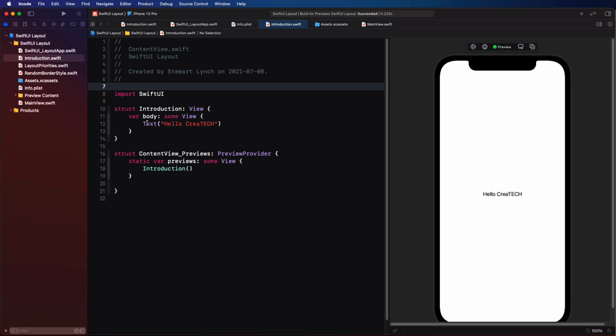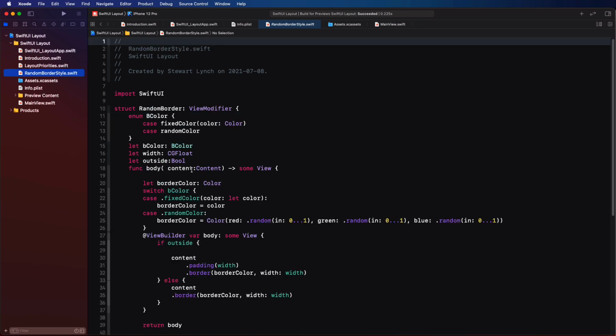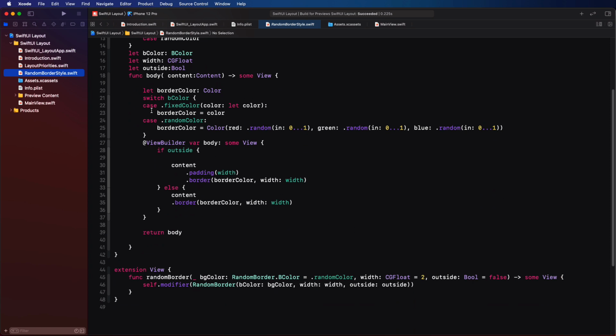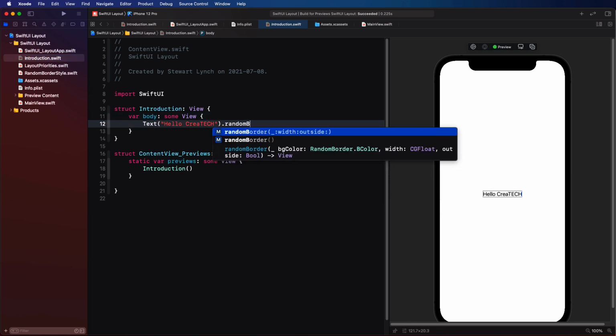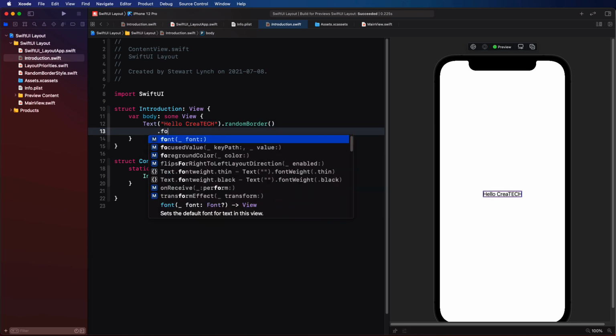Well, first of all, it's not clear how much space the text view is taking up, unless I select the view and I see a faint border is applied around it, so that we can see how much space the view takes up. If I click elsewhere within the code, I lose that outline. I like to see that outline all the time. So I've created a custom style that you can find in the Random Border Style. If I apply that style to this text view with no parameters, it places a 2-pixel wide border of some random color around the view, so that you can see the view boundaries without having to tap on it. So let's do that by adding a random border here, and let's also set the font to a large title.